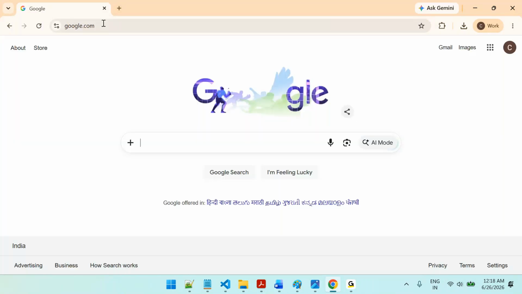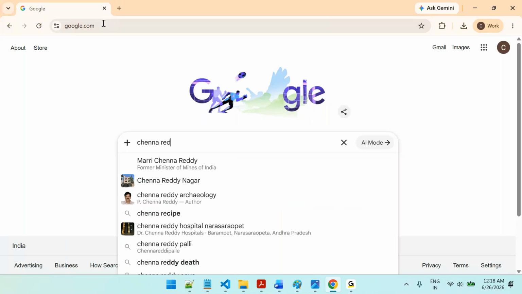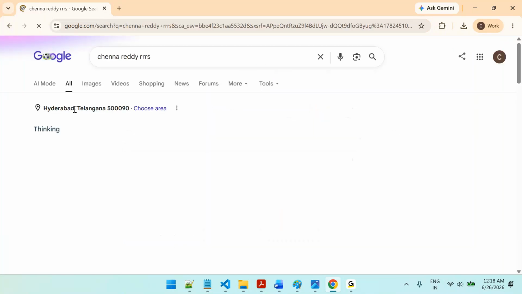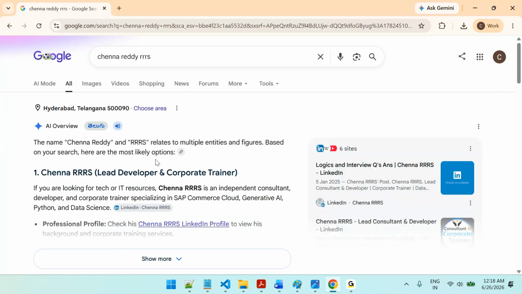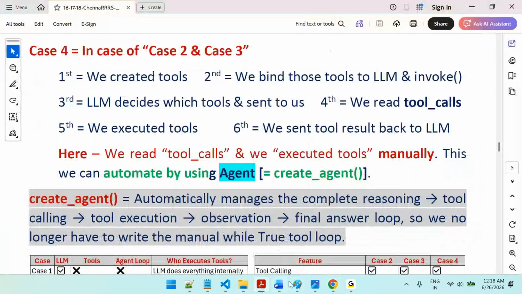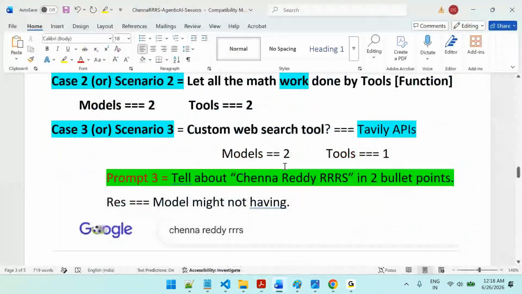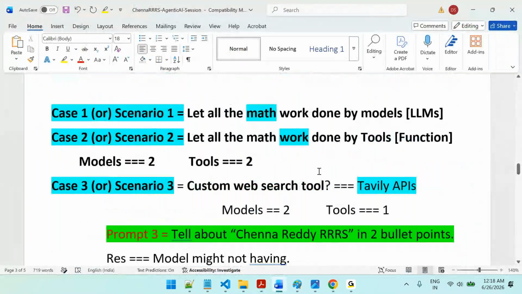Let's say I go to google.com and type ChennaReddyTraining, we have the data. So that means I need to query the internet data and show it. For that, we can use the Tavily API. So scenario 3 is a custom web search tool, for which we are using Tavily.